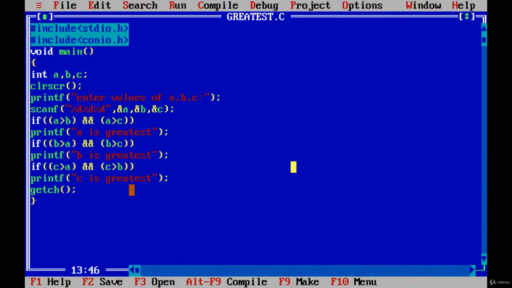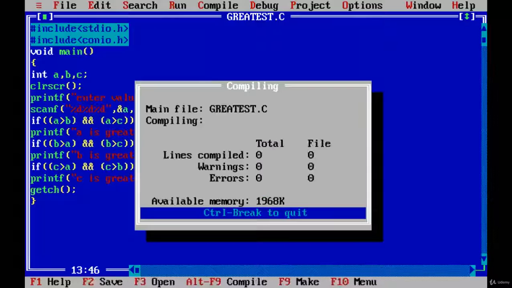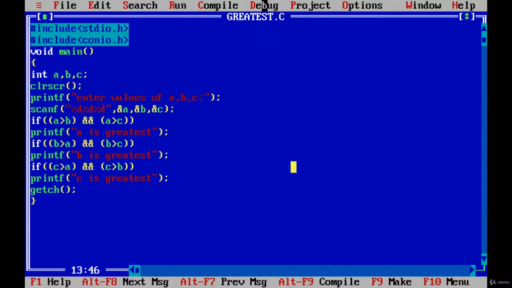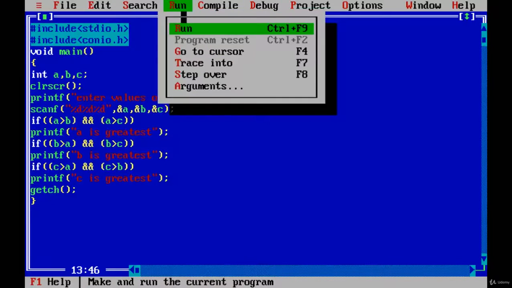Now let us see. First compile the program. If there are no errors, then run the program. For running the program, you need to press either Ctrl F9 or go to the menu bar and click Run. Enter the values. Whatever I explained now, I am entering 4, 5, 6. So it is saying 6 is greatest.